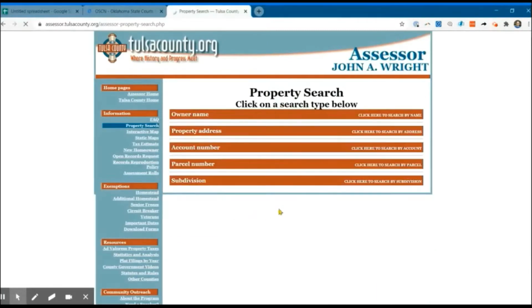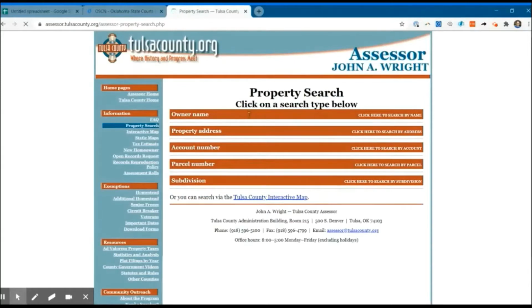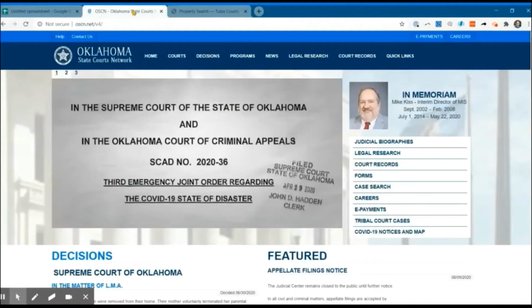So this will take you over to property search. You can search properties by owner's name, property address, account number, or parcel number. If you buy a list from somewhere and you have parcels, you can search here. So let's go back and search the first case. In the menu here, it says case search. So you want to do case searches.